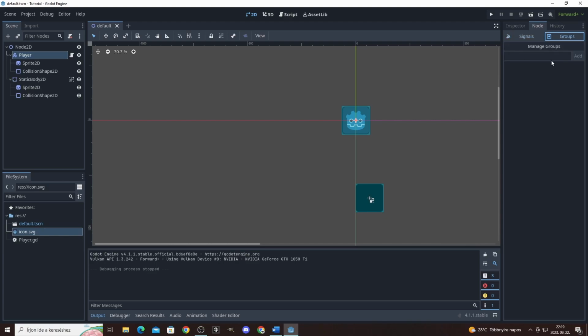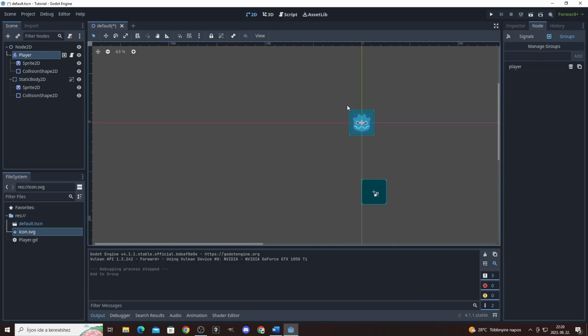Groups are basically a way to group objects. So for example, I want this player to be in a group called player, so I'll just type in player and add, and as you can see we have a little icon here in the scene tab, and also here it displays that it is in the player group.